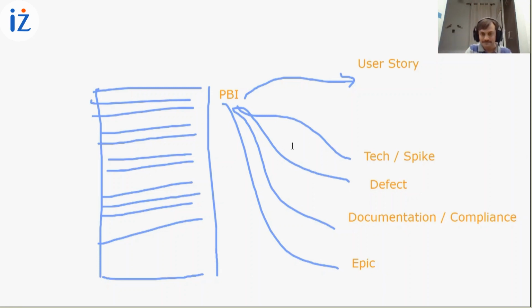Good. Yeah. We move next. We move to our backlog. Or a task board, I would say.